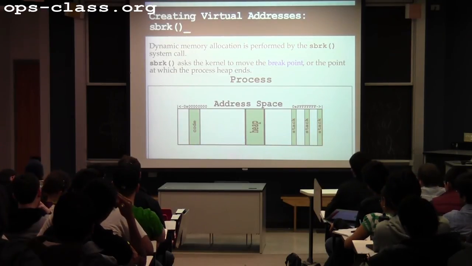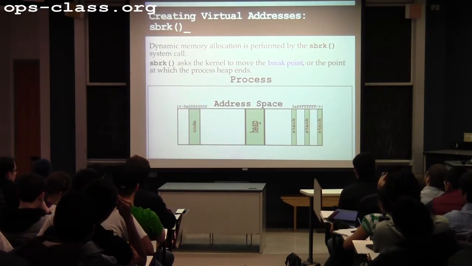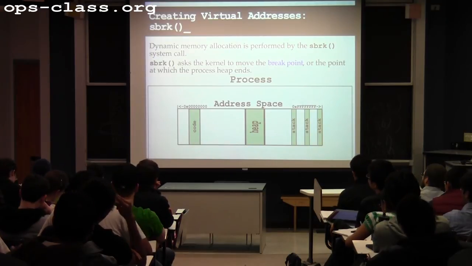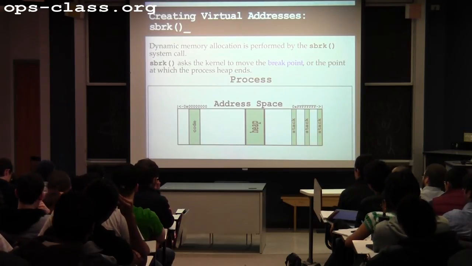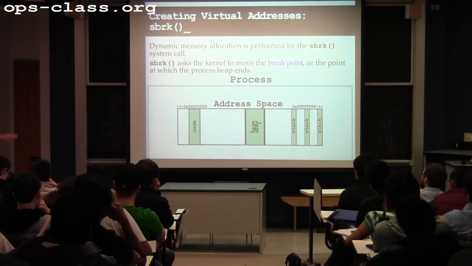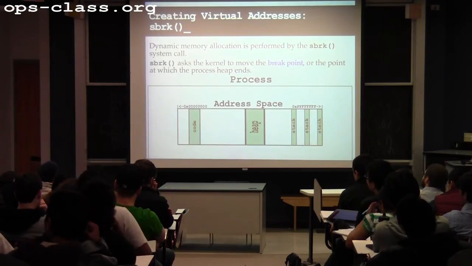It probably wouldn't grow that much all at once. You ask for a certain amount of memory in malloc, and malloc manages this memory internally. I don't know if we talk about allocators or not. Allocators are cool. Maybe I do later. But anyway, when malloc runs out of memory internally, the way it asks the kernel for more virtual memory is by calling sbrk.